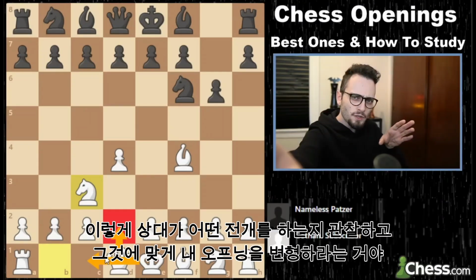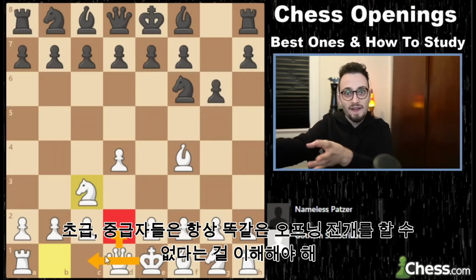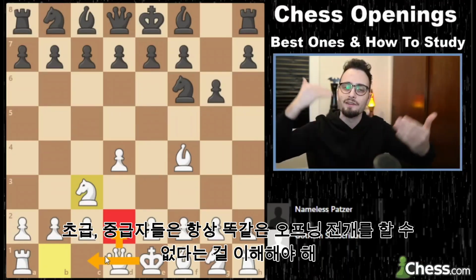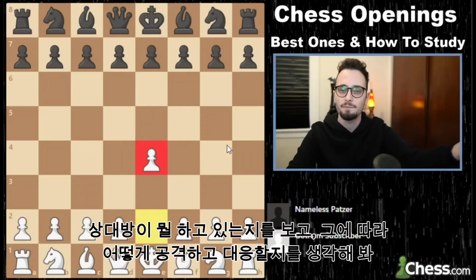But you're observing what your opponent is doing on a move-by-move basis, and then you are adapting to it. Advanced beginners and intermediate players need to start understanding that they can't just pre-move the opening. It's also about what the opponent is doing.